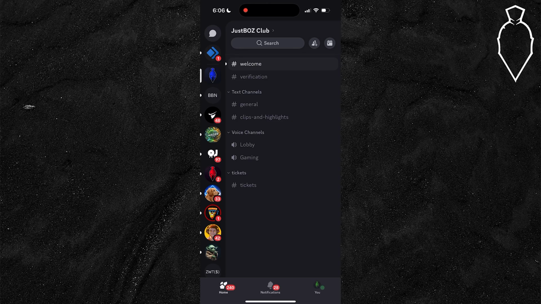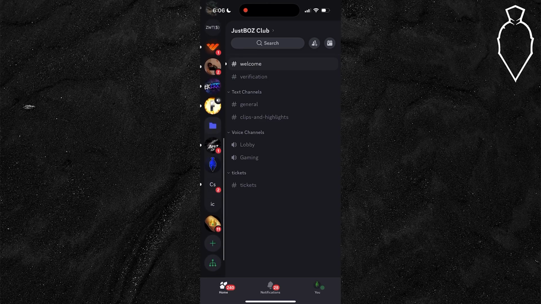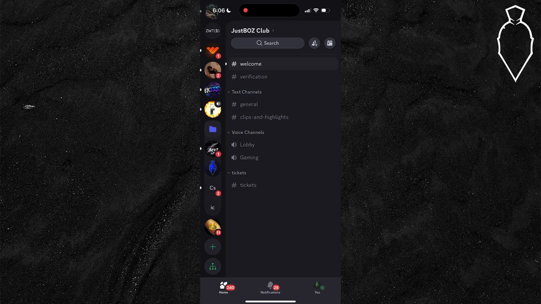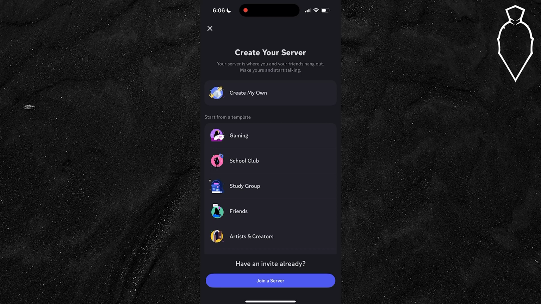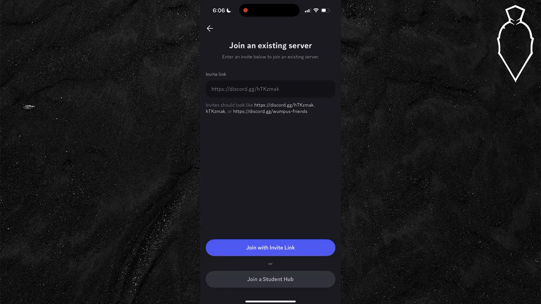But if you want to go ahead and join the Roblox prospecting Discord server here on your mobile device, begin by opening up Discord, and on the left hand side of the app, go ahead and scroll down until you see this little plus icon down at the very bottom of your server settings. Go ahead and click on it and it's going to open up a page that looks like this. You're going to want to go ahead and click on this join a server button at the very bottom.